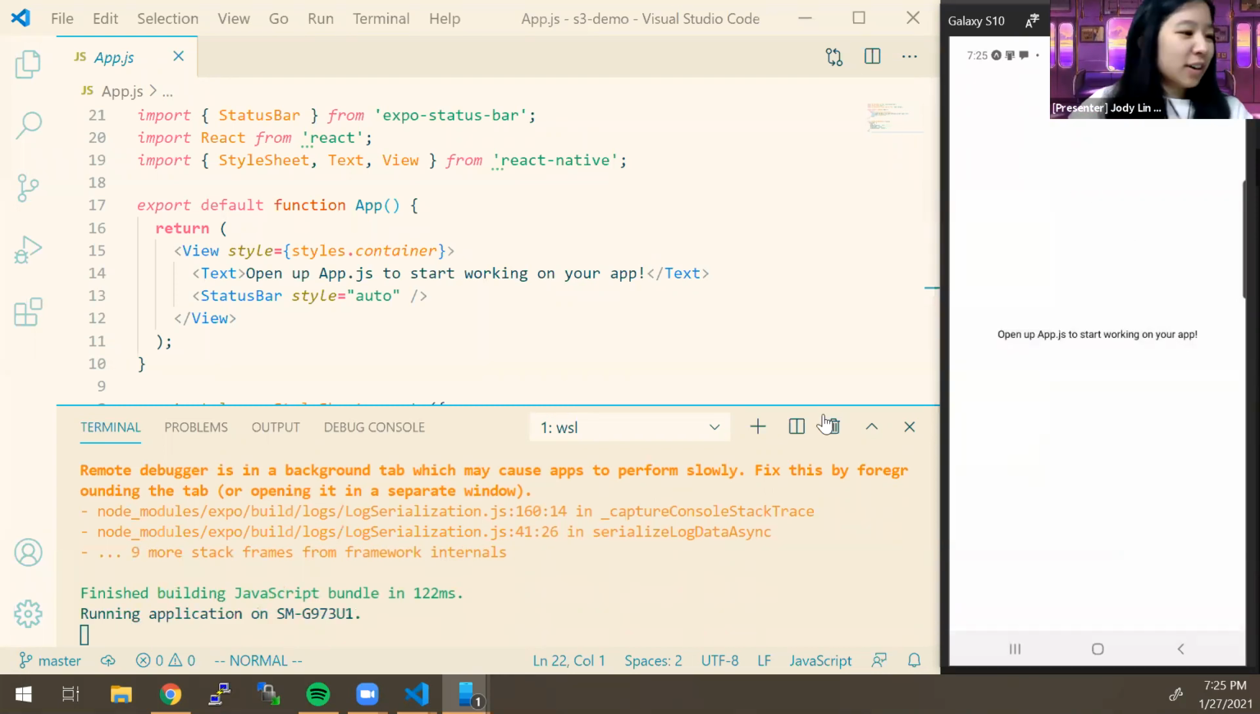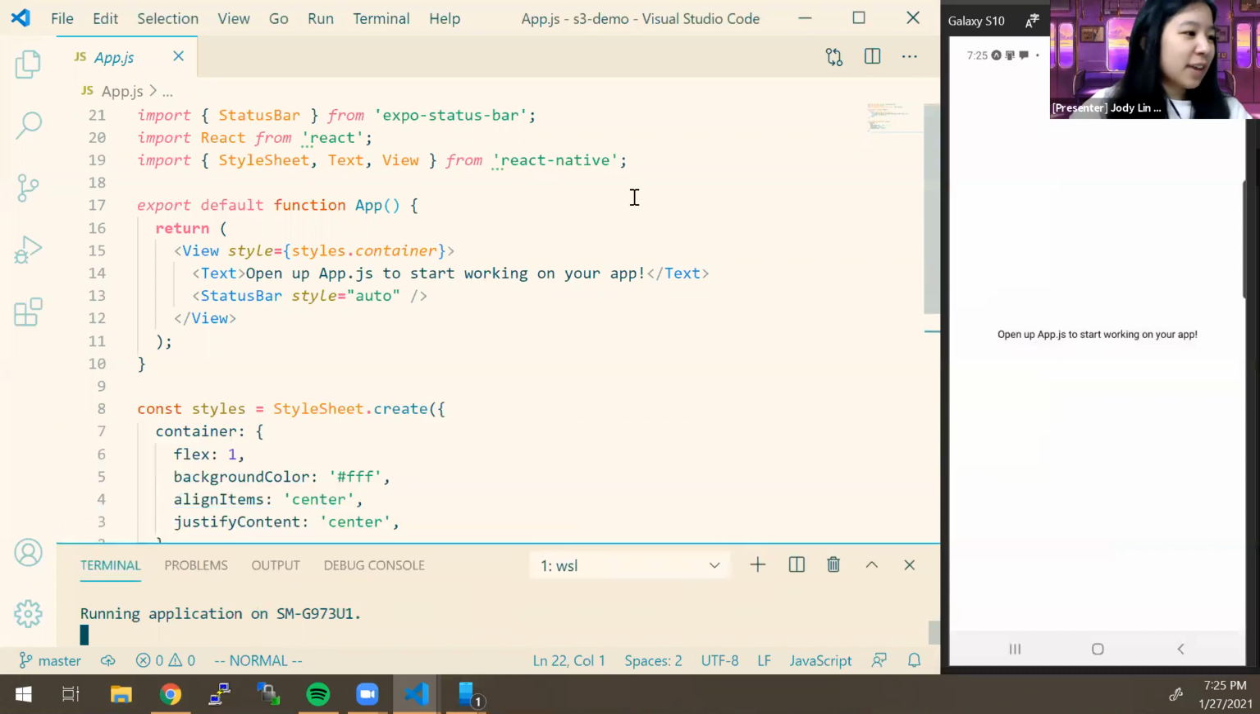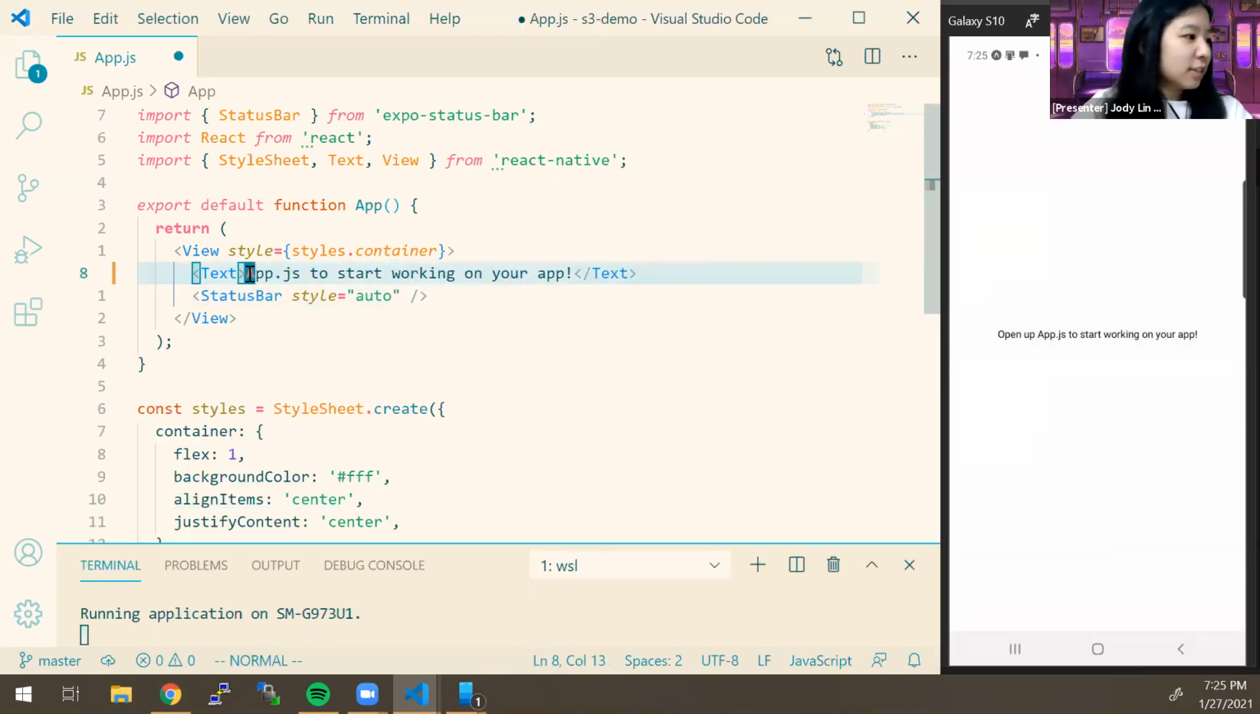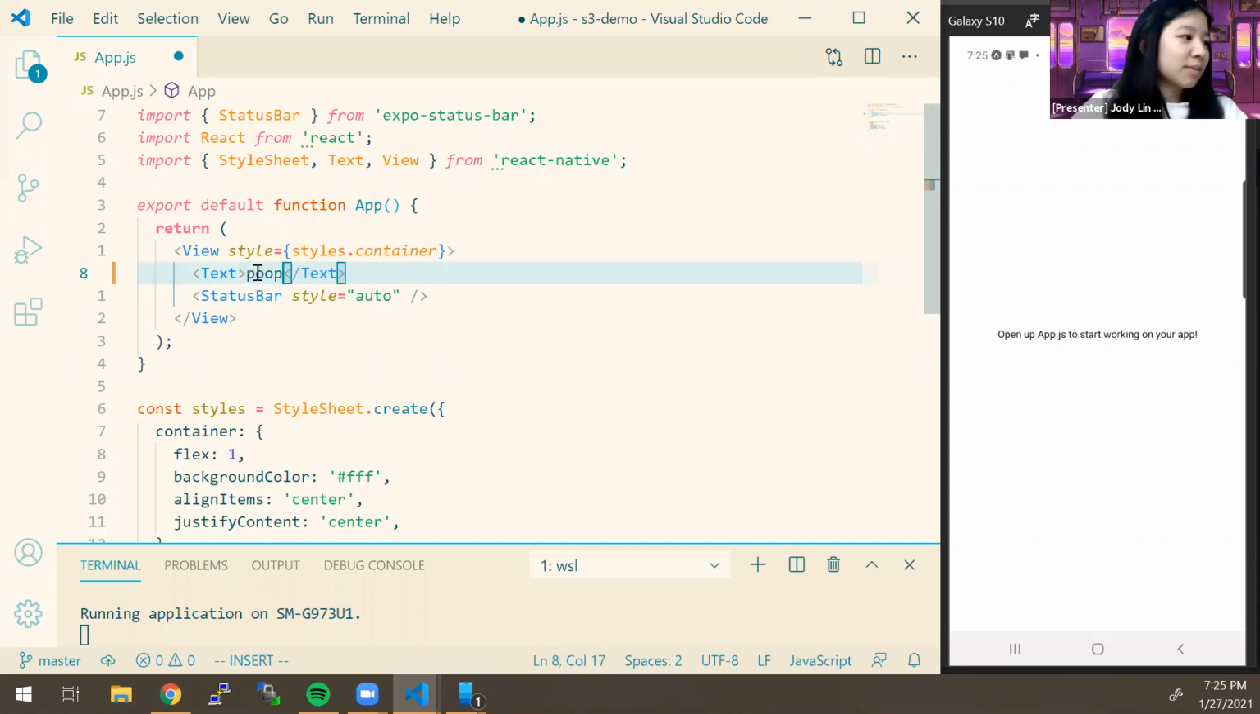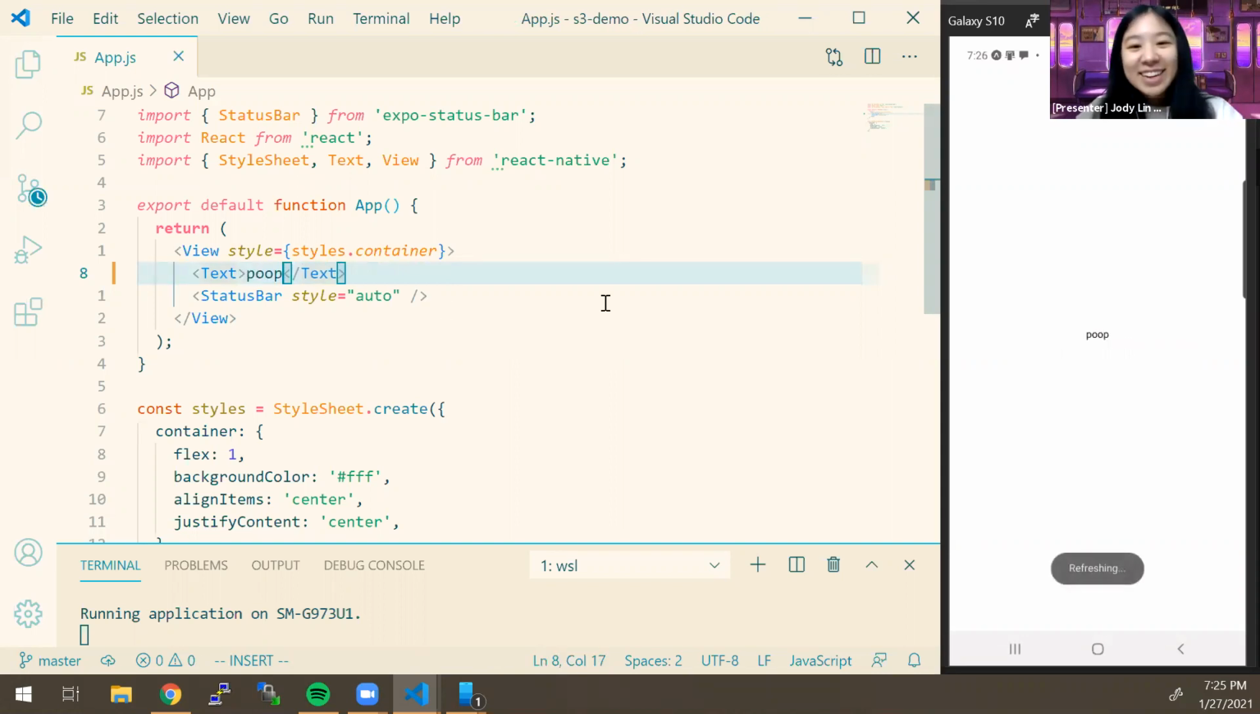All right, so cool. We've got our fancy default app. So just to know that this is actually connected, let us type some text. I don't know, like poop or something. Oh, okay, there, it's loading. Awesome, we know everything's working. All right, so let's actually make some buttons just to practice.